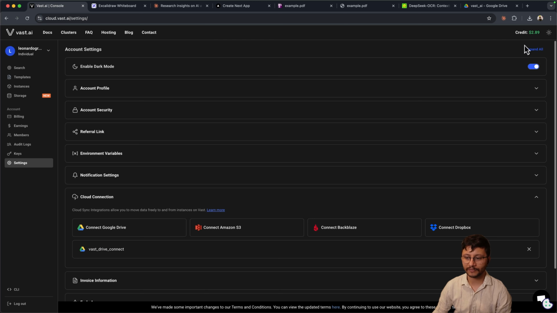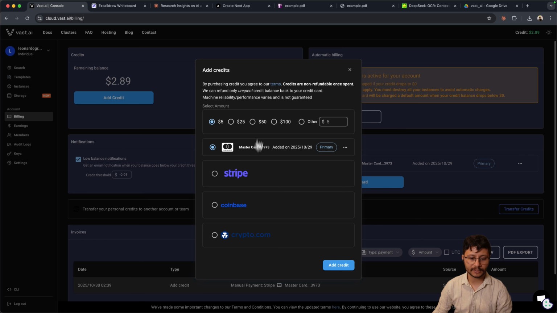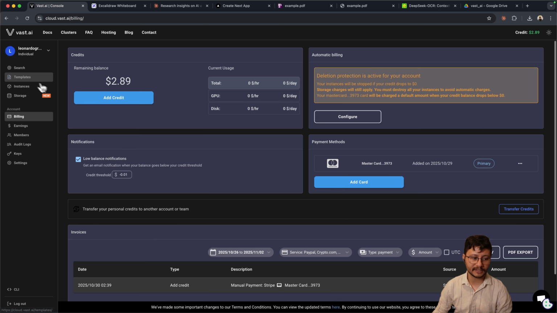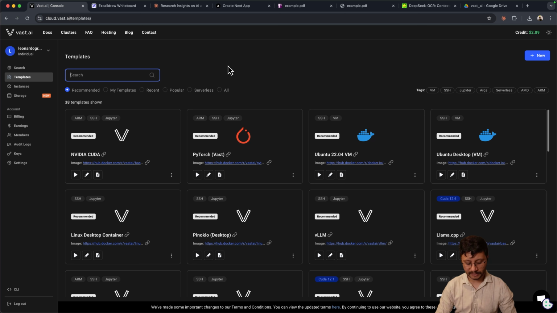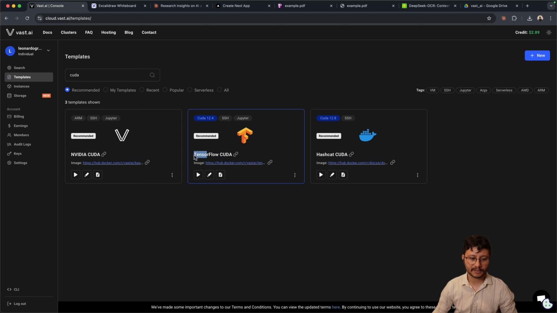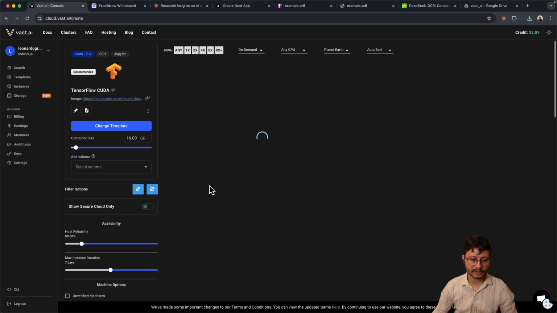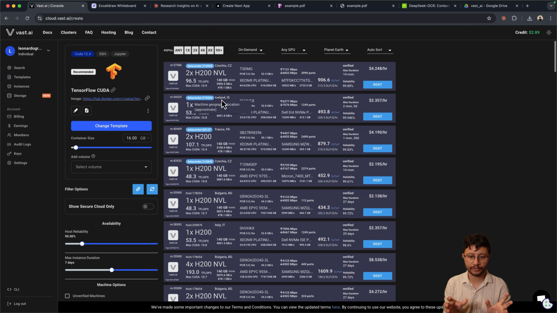I got ahead of myself and forgot to explain that this is obviously not free. I placed in a minimum of $5, as you can see right here. And the amount that you'll spend depends on which GPU you select. So let's now go over to templates. Inside of templates, search for CUDA, select the TensorFlow CUDA, click select right here, and it'll now show you all the GPUs available for that given template.